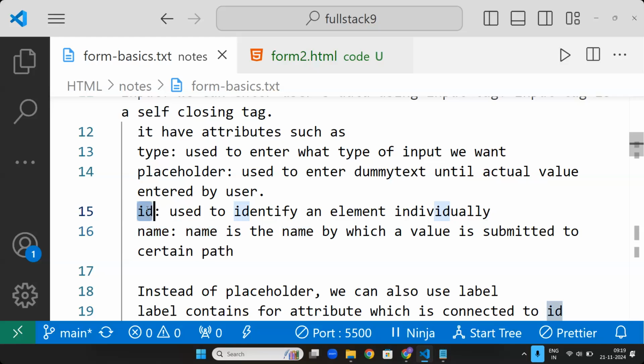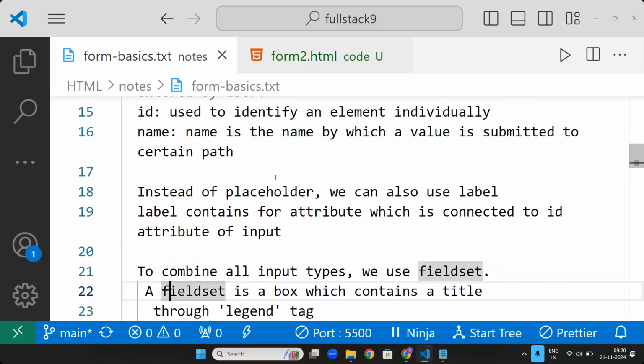So that the label will be connected to the ID. You can use placeholder. The dummy text will be there until you enter something. Last but not least, type will decide what type of input you are giving. Instead of placeholder, you can use label. Detailed notes are there so that you can use them.